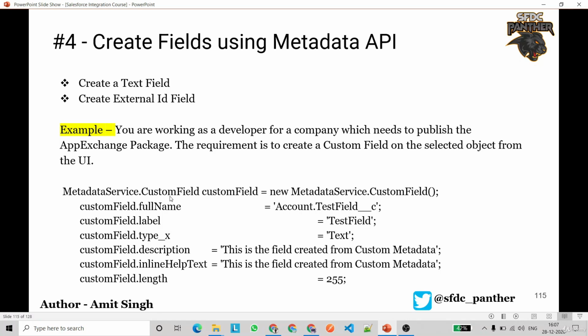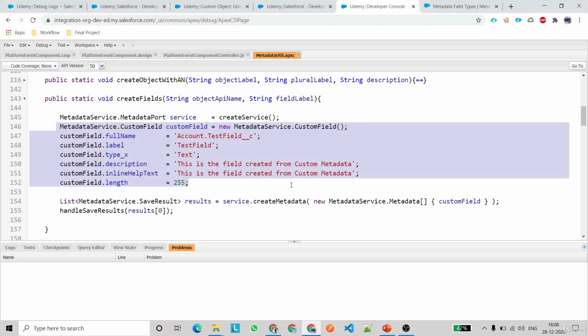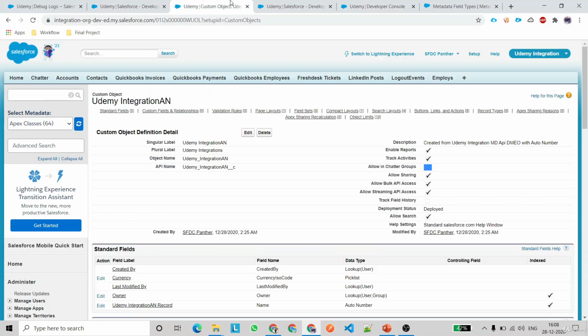We have the custom field, which we already discussed, which is a class inside the metadata service class. The custom field can have its API name, the label, the type of our custom field, some description, inline help text, length, and there are various more attributes which we can set based on the type of our custom field. So let's quickly see what it actually takes to create a custom field.